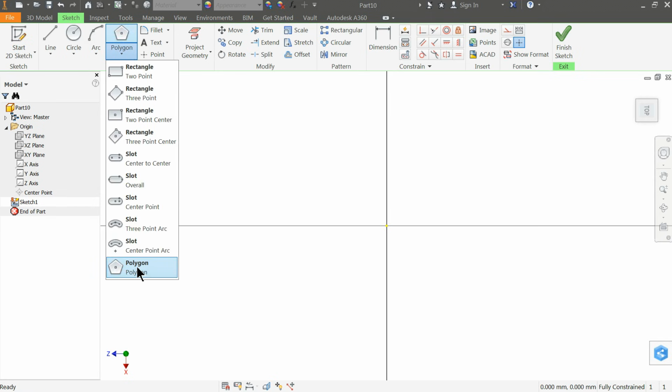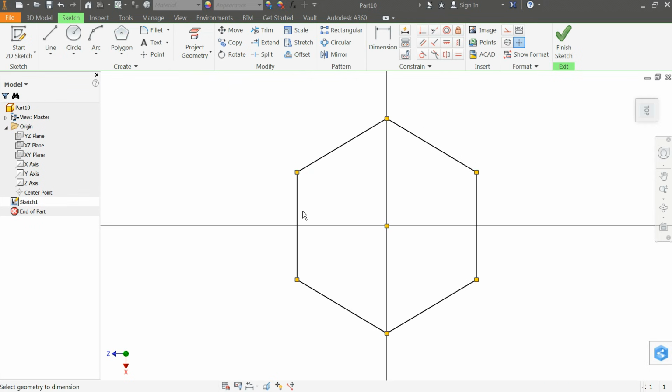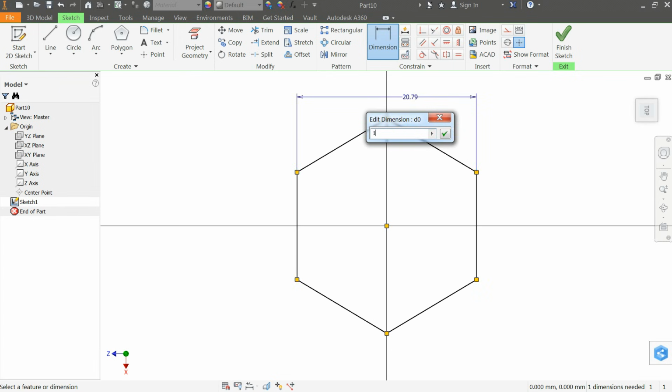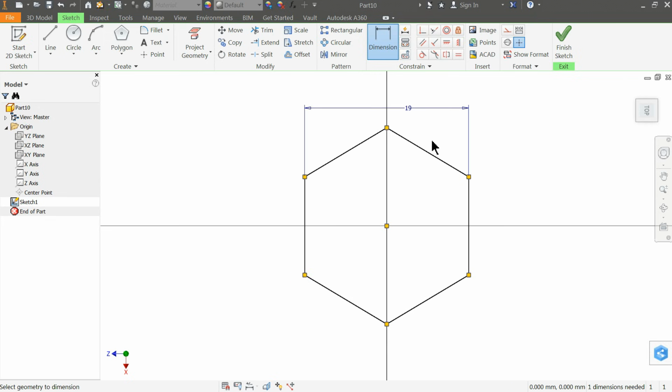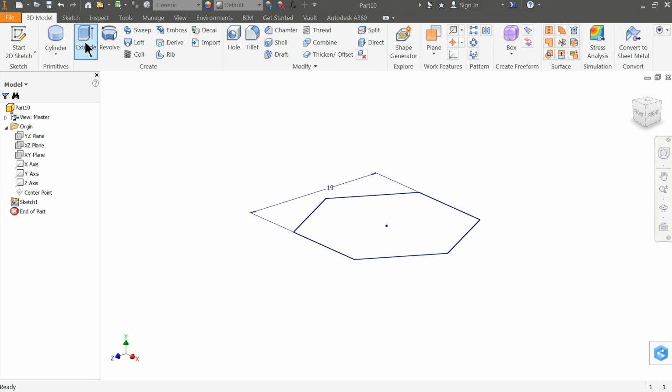Now here select polygon. Here keep 6 number of sides, and we will choose the inscribed point and select the circle. Right click, OK, smart dimension, 19mm. Right click, OK. Now let me define this one. It is fully constrained.